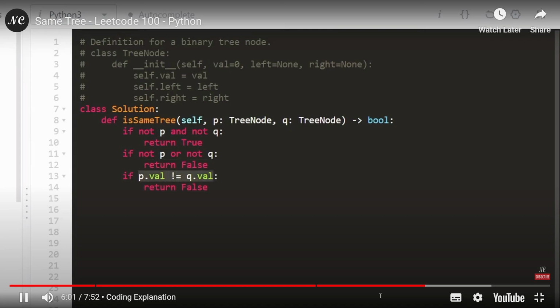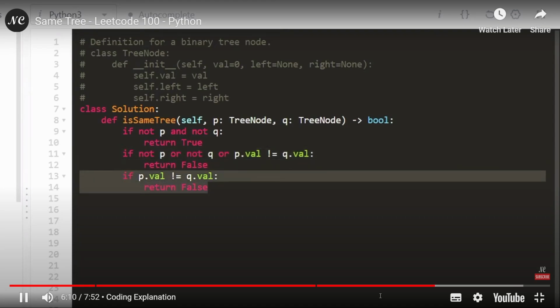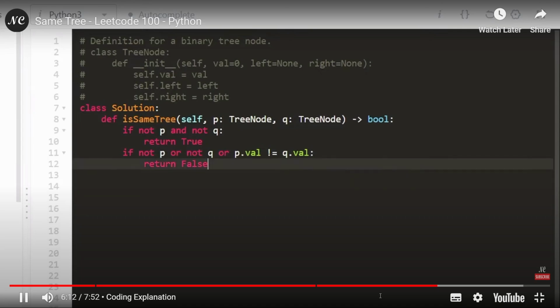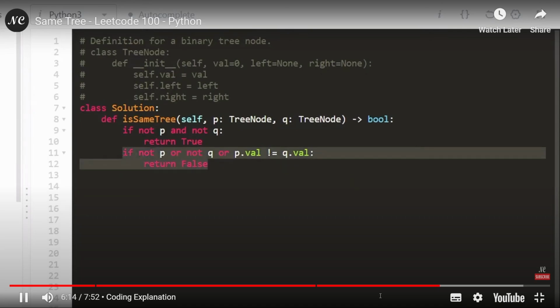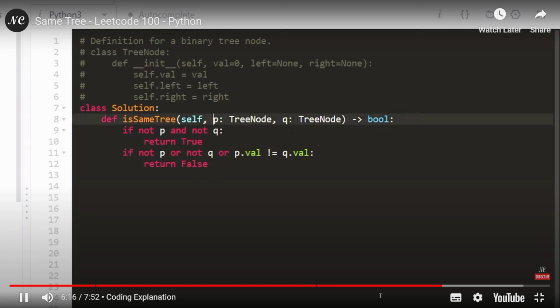I'm going to copy and paste this here. So if this is true, or if this last thing is true, then we can also return false. We don't actually need this third condition. So if this statement does not execute, that means that both of the nodes P and Q are non-empty, right? And the values are actually the same, because if this does not execute. So then what are we going to do over here?